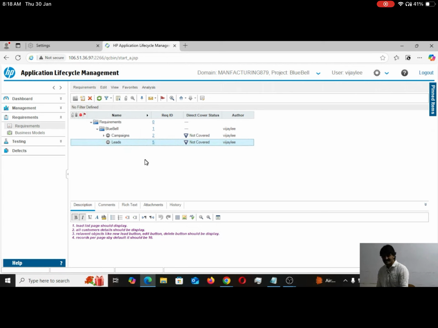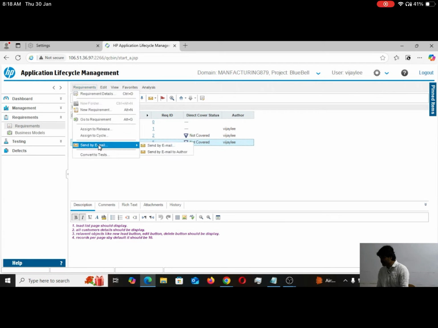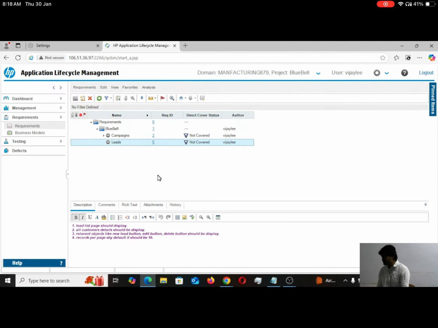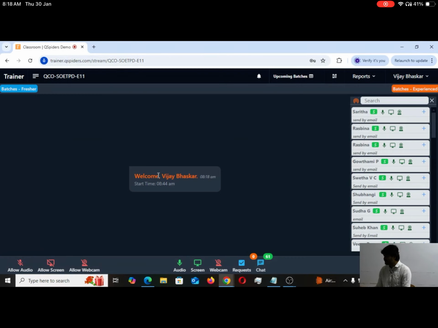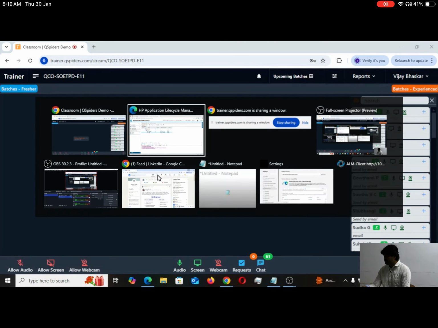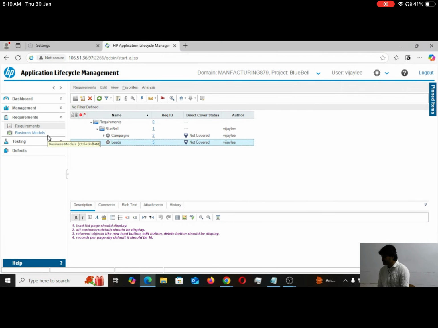Yes. In requirement module, there is a menu called requirements menu. In requirements menu, there is an option called send by email. So by using this send by email, in real time, they can send requirement to a particular team member. That's how they communicate requirement through ALM. Did you understand online? Fantastic. Now, over. Requirement module is done.